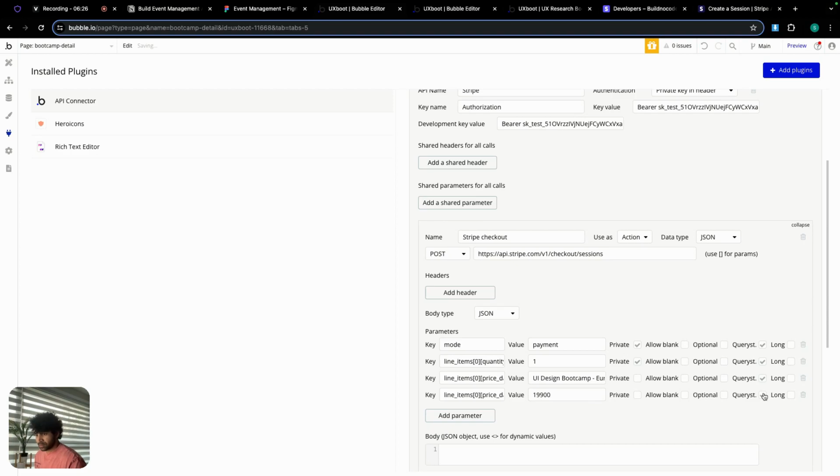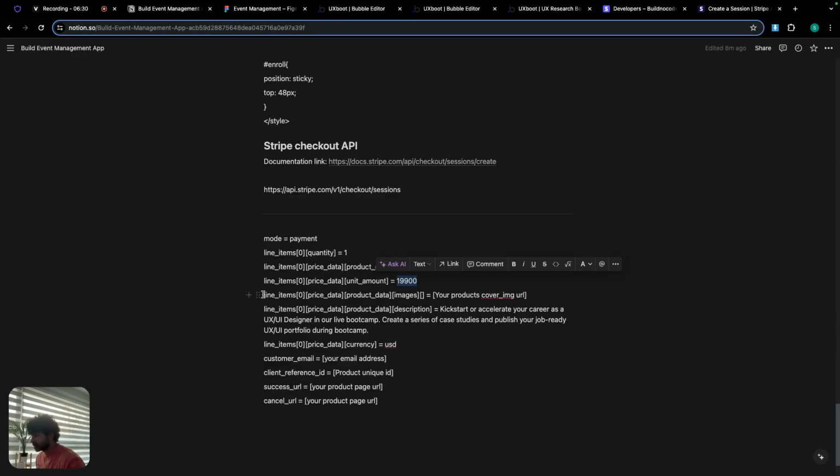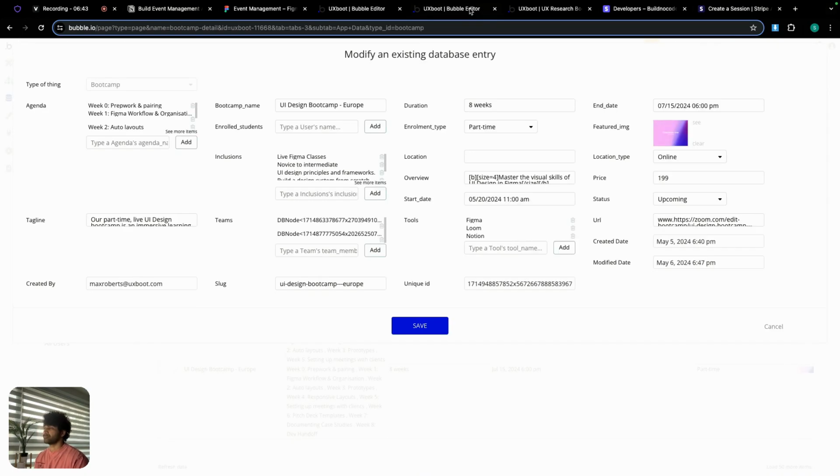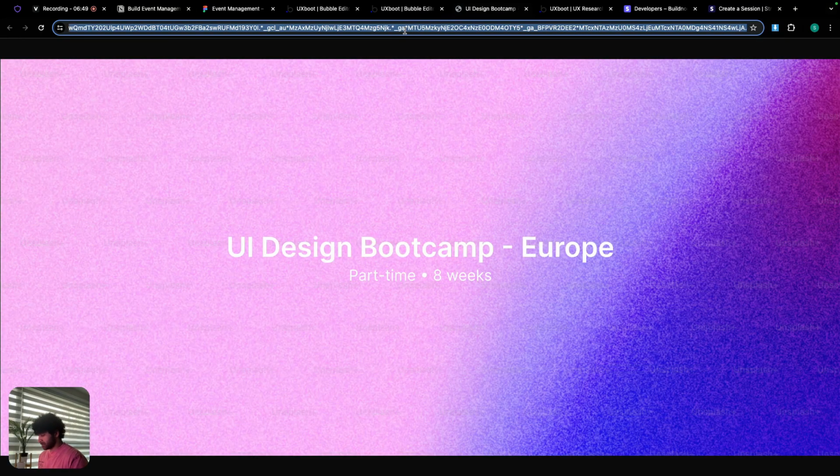Uncheck private, query string, add parameter again. This is going to be the feature image. All right. So again, copy this. And over here, we are going to head back to the open tab over here. And we're going to click on C. Make sure you copy the whole URL over here along with the HTTPS. Just make sure you do that.